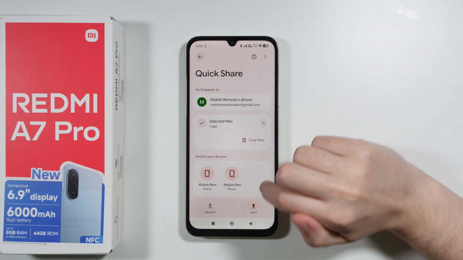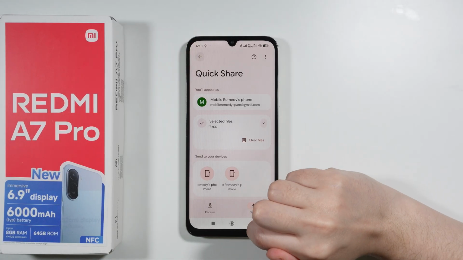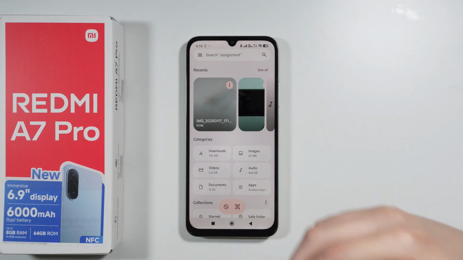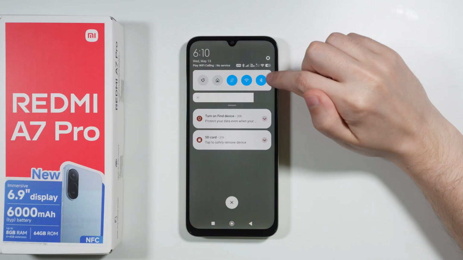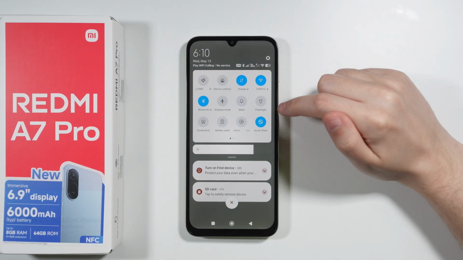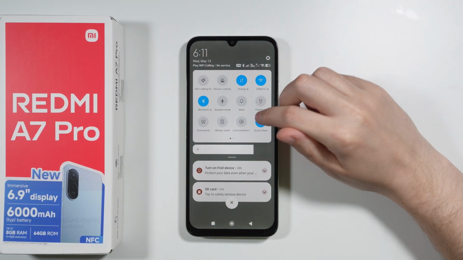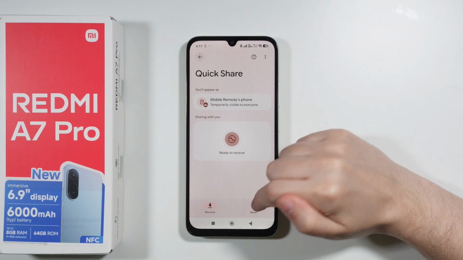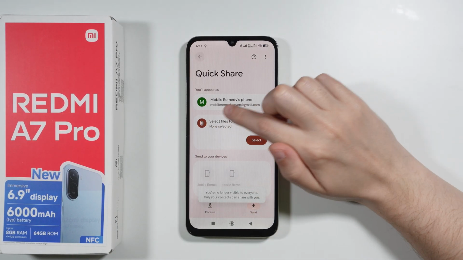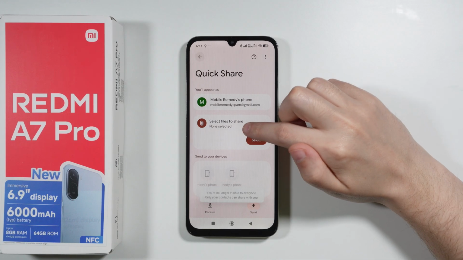Besides that, of course, you can just simply open the QuickShare panel instead, and then select the file and then choose to whom you want to send it. If you go to the control center or quick settings, you should be able to find QuickShare by default somewhere over here. So you can just select it. And then in here, we're going to go to the send menu, and you should be able to find this option over here, select files to share.